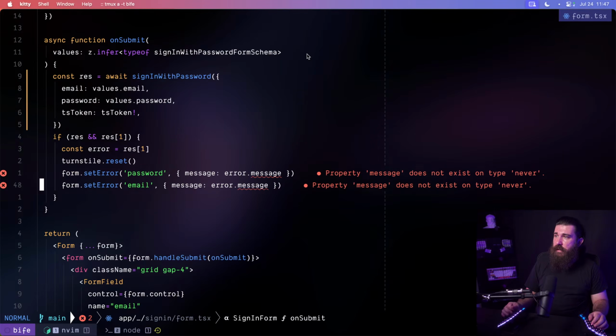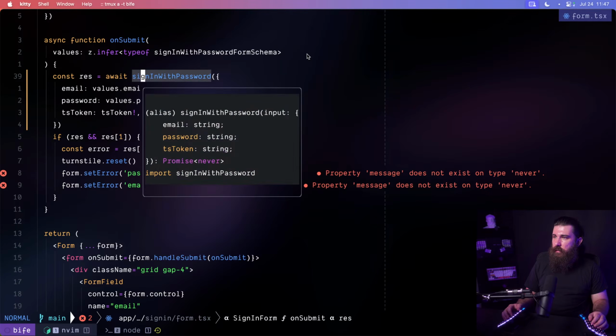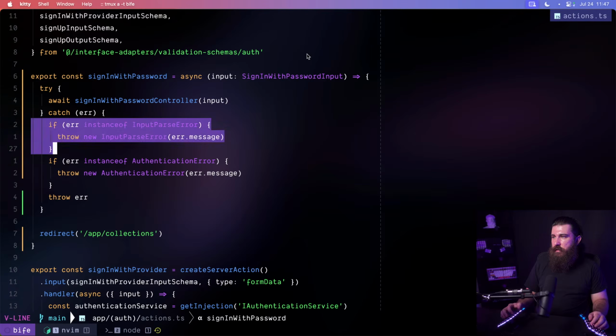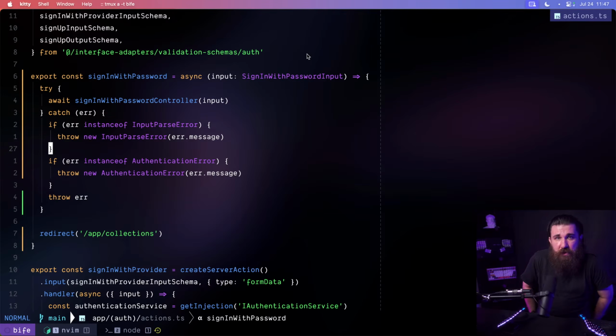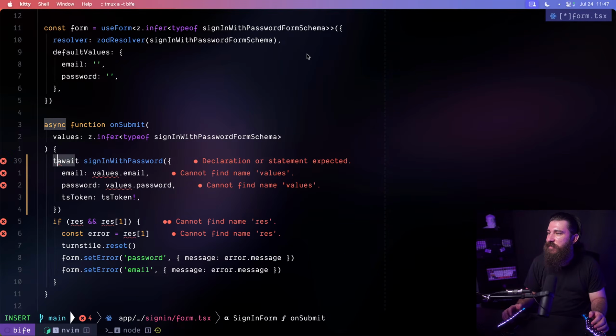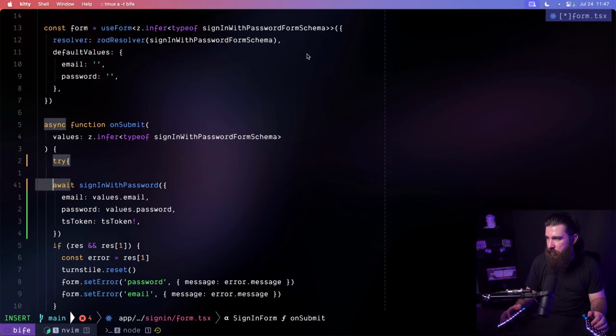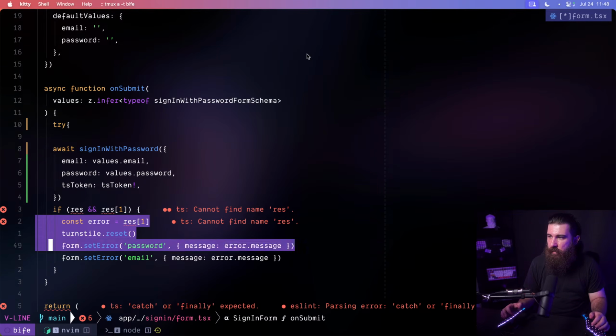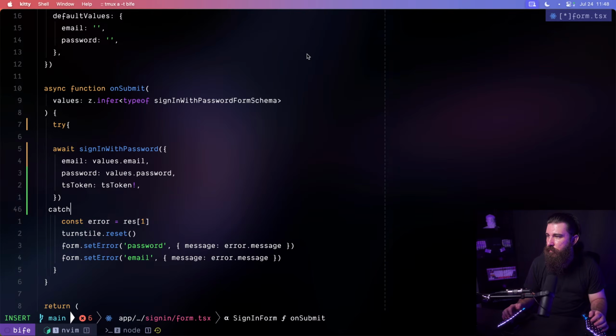So it does return an error, sign in with passwords. So we need to make sure it's a promise of never, as you can see. But we're not actually returning, right? If there is an error, there's going to be an input parse error. And the message that we had actually was coming from ZSA. That means we need a try catch, right? So try here, try do this. If there's an error, we want to do this, right?